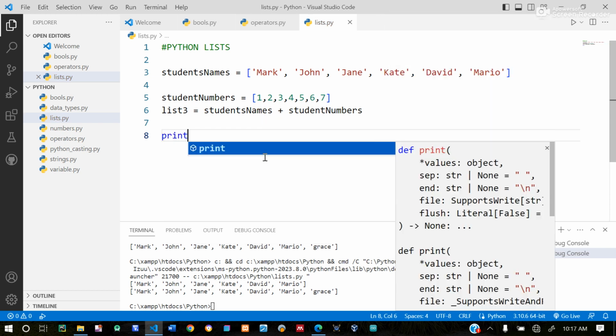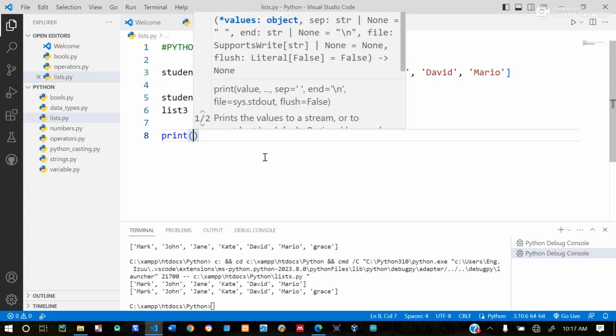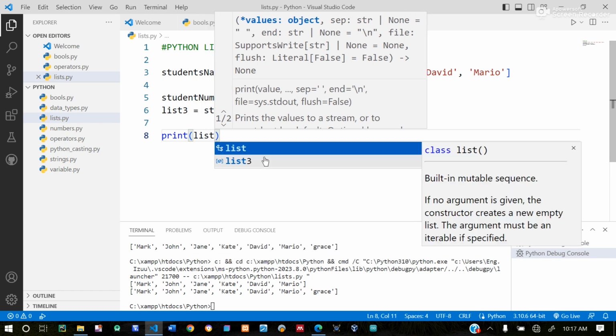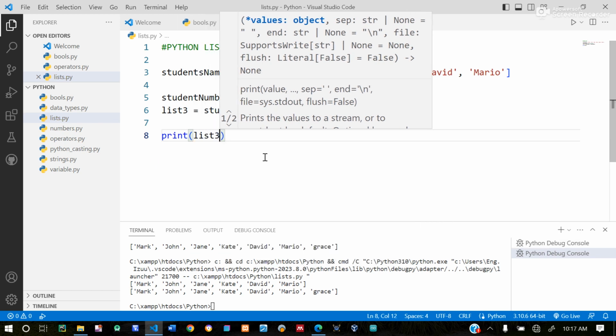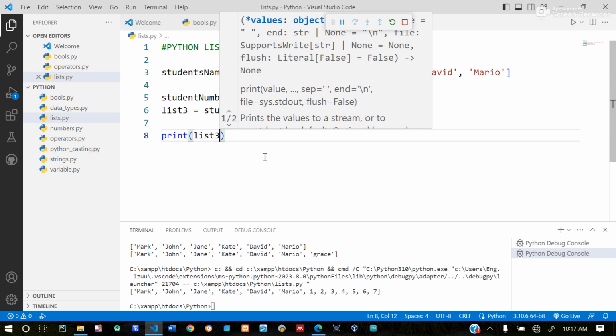Okay, now with this, let's quickly print list 3. Okay, I have this now. Let me run the program, and I'm going to have this and 1, 2, 3, 4, 5, 6, 7 added to it. That's how you can join two lists. And another way to join two lists will be by appending all the items from list 1 into list 2. Okay, so that is it.